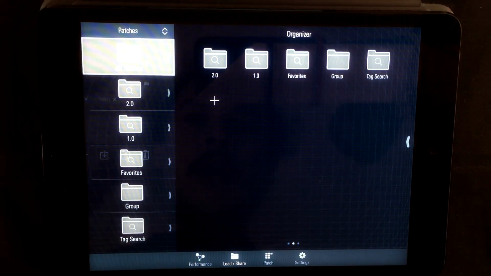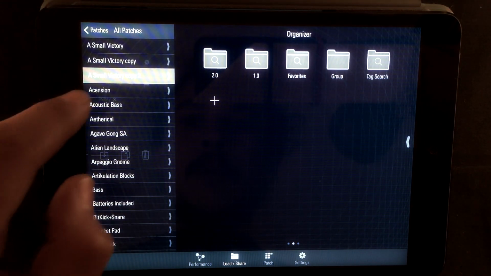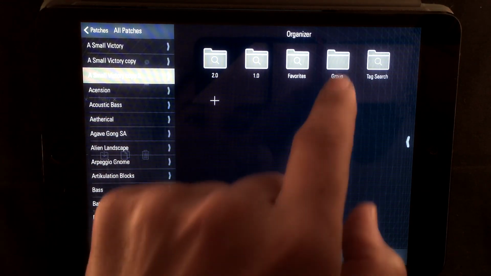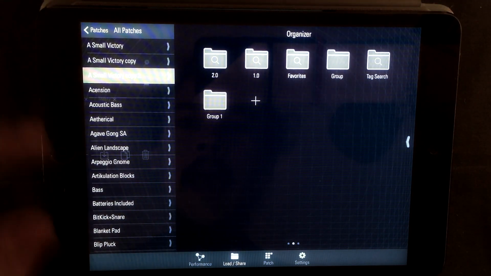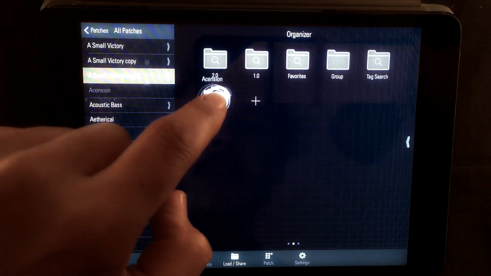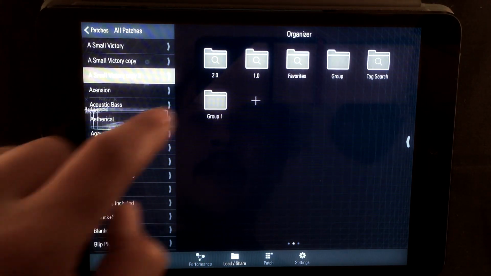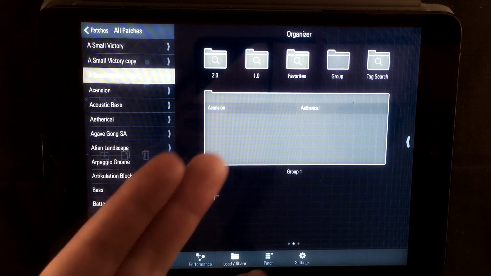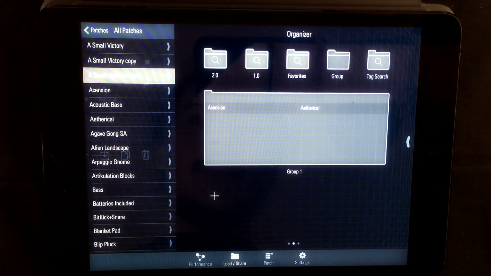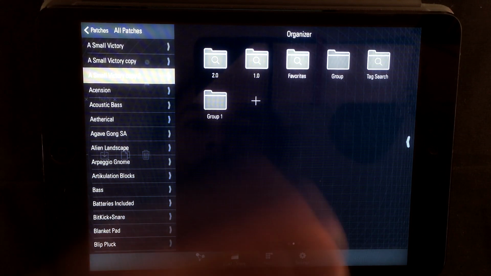Let's go into the all patches folder. Let's say I want to put Ascension and Etherical in the same group. So I'll make a group and I'll drag Ascension in here and also Etherical. Like that. If we open up the folder, we can see Ascension and Etherical. To close it, tap the folder again and it closes.